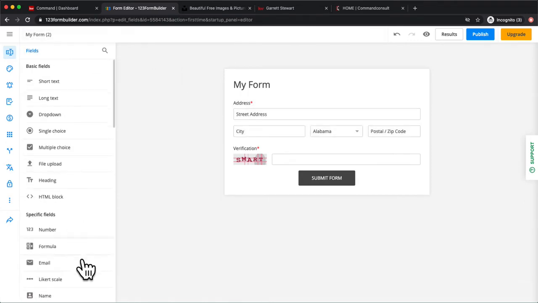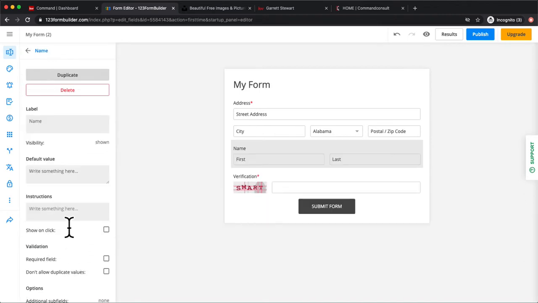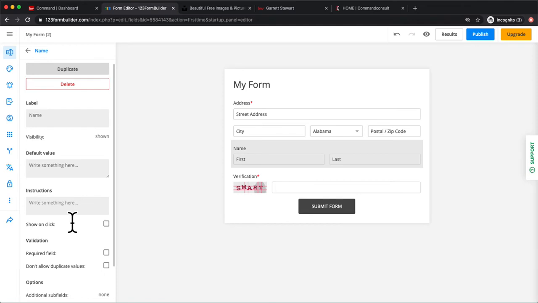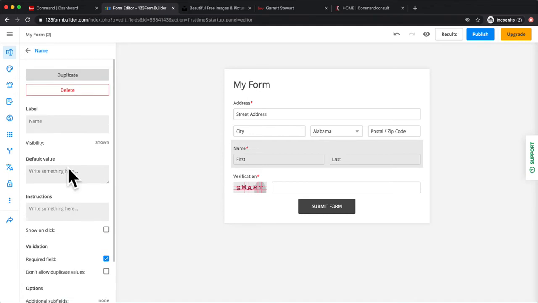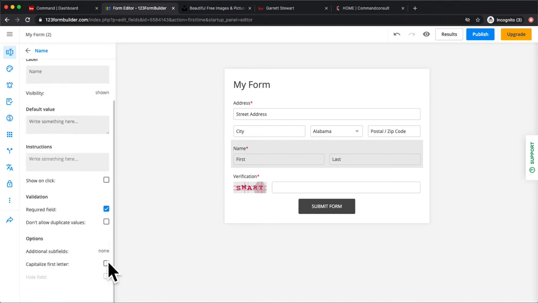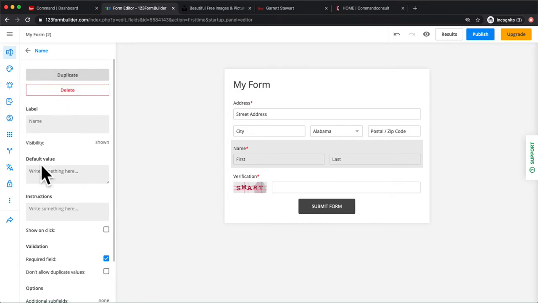And now obviously we want their name. So we click on name, and we can just keep it simple like that. We can put instructions on here if we want to. But we do want to make this required, so I'll have that little red asterisk next to it. We can even have it capitalize their first letter. So it has some kind of cool customizability to it. So you can do whatever you'd like.